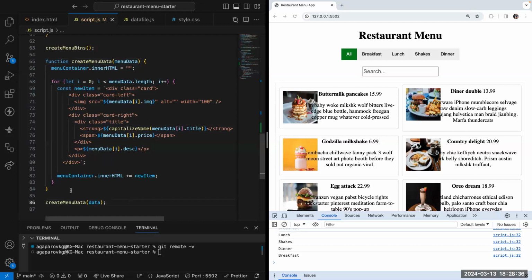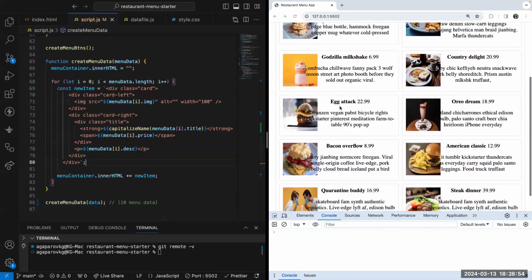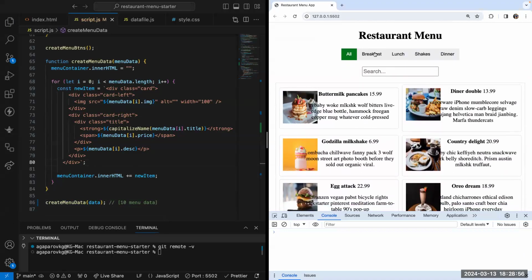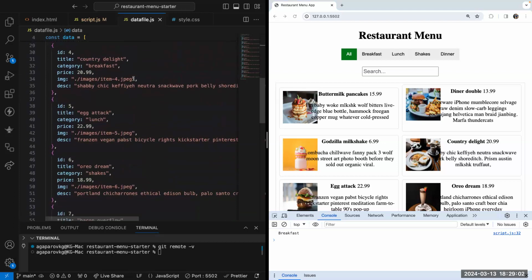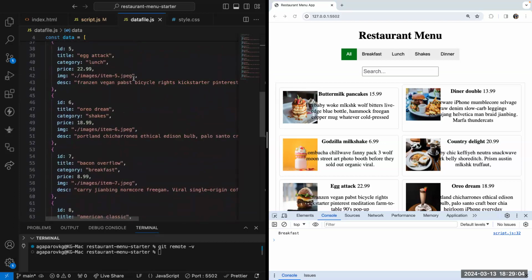Initially, we're running this function over here, create menu data. And initially, it's just taking the data. And we have only what? 10 data inside. This area contains 10 menu data. So we need to display all of them. Now we have all of them. As soon as I click breakfast, I should see only probably like 3 of them. 1, 2, 3.